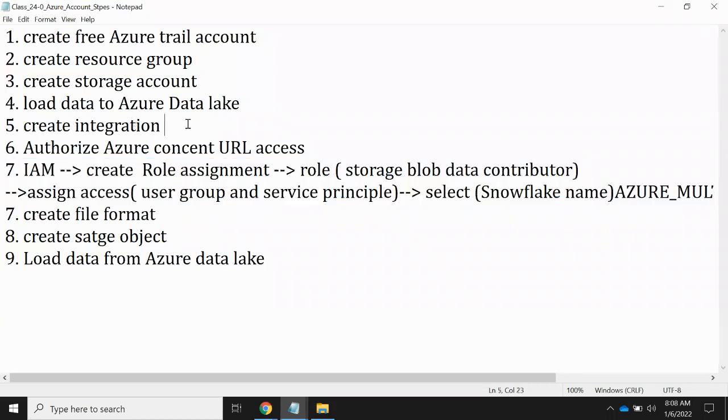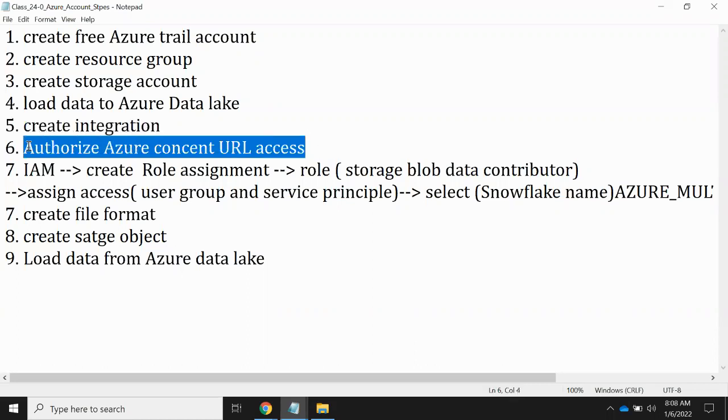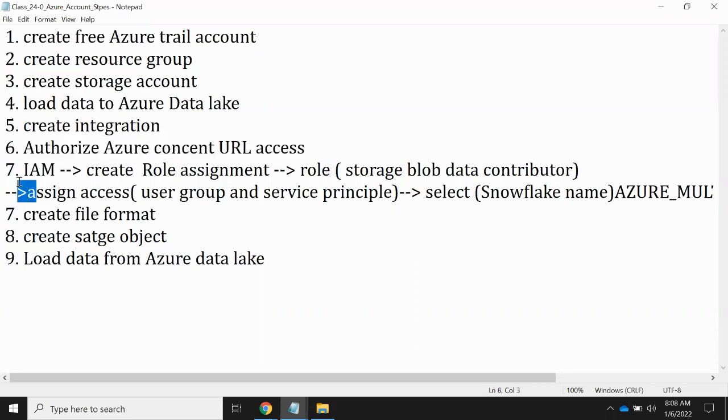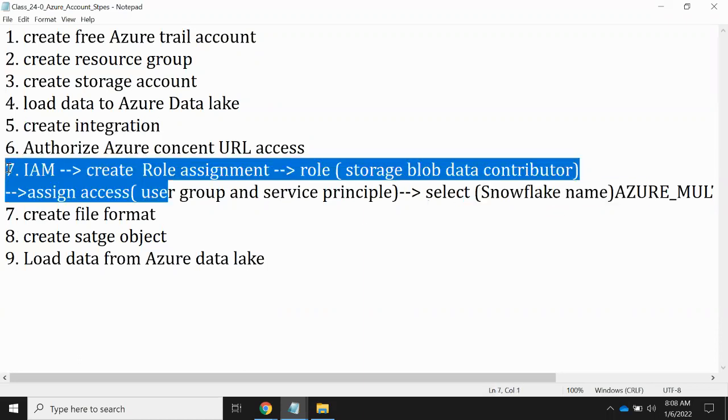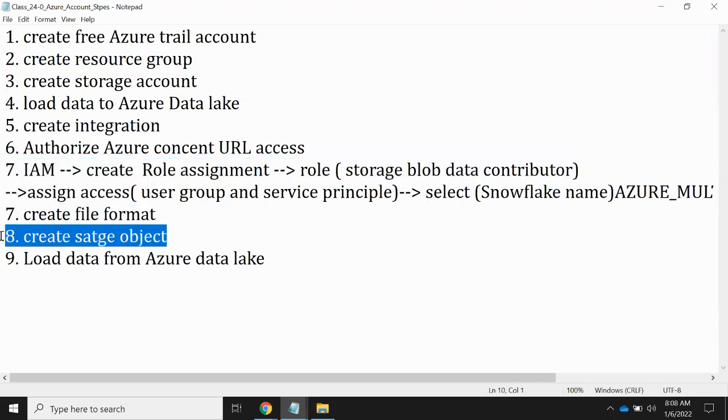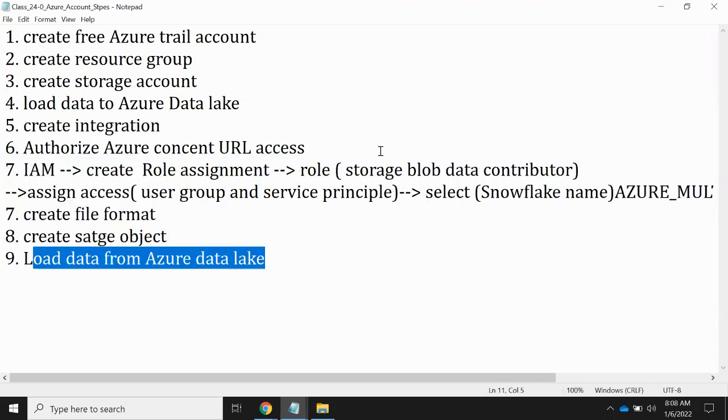What we will do as Snowflake users is create an integration object. After that, we will access the consent URL. We will give the Snowflake account details to the Azure team, and they will update it. After that, the approach will be the same. We'll create a file format, a stage, and then load the data from Azure into our table.